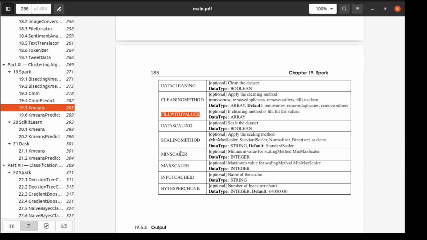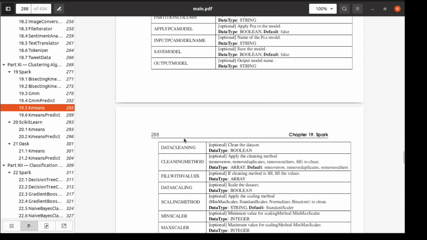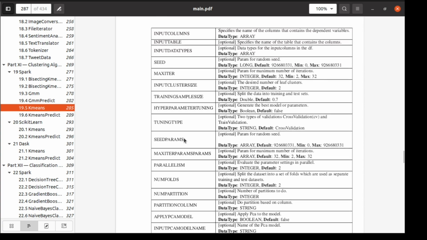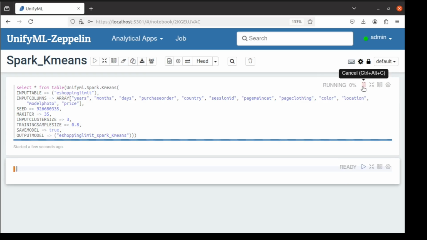Data scaling. There are 4 scaling methods. MinMaxScaler requires minimum and maximum values. StandardScaler, normalizer, binarizer. Caching and execution. Input cache ID: if data is previously cached, specify the input cache ID instead of an input table. Bytes per chunk. These input arguments define how data is processed. Set them as needed. Run the query, and it will execute on the back end of the UnifyML server.